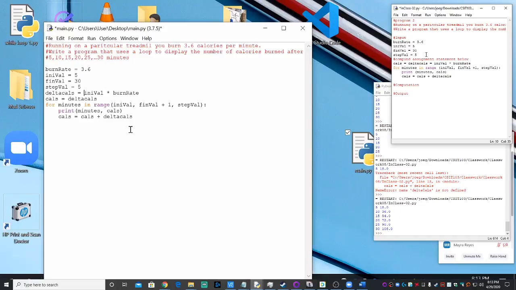So can you say that last part again? Which is the constant and which is the changing? Is it delta cals? So delta cals is the one that's going to consistently be changing in relation to the loop. No, delta cals doesn't change. Oh, okay. So cals is the one that changed. Yes. Init vals and final vals don't change. Step value doesn't change. Delta cals doesn't change. The only thing that changes is cals.